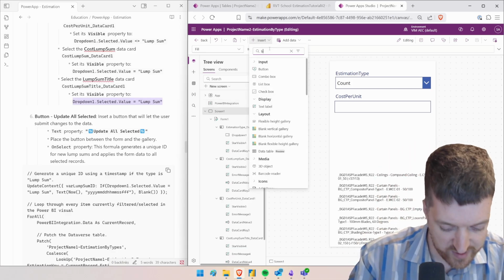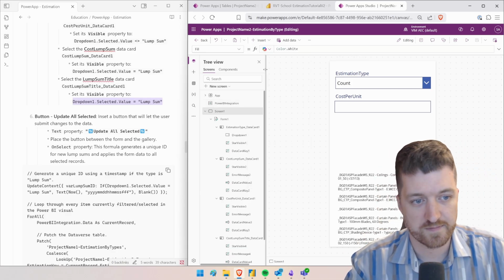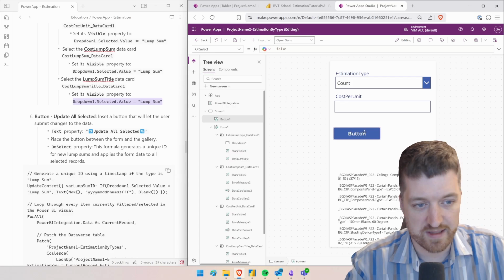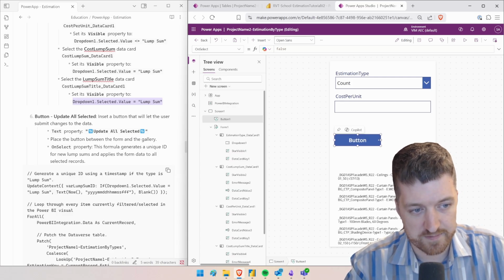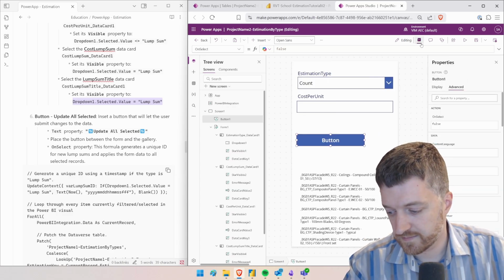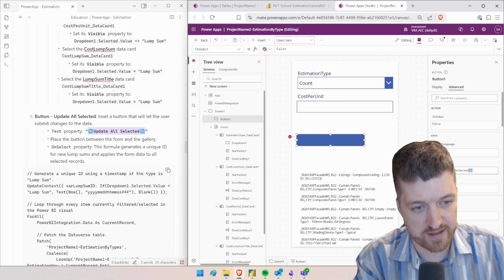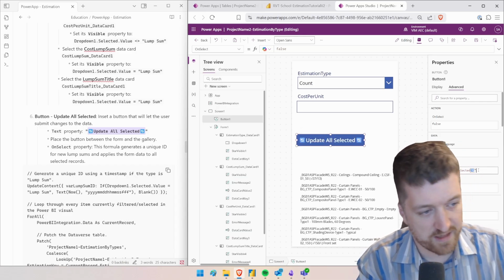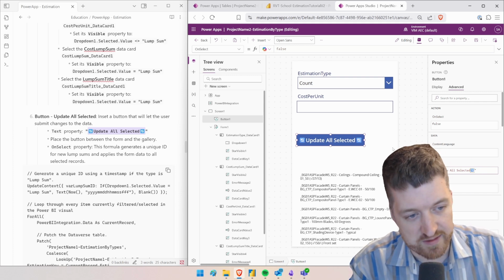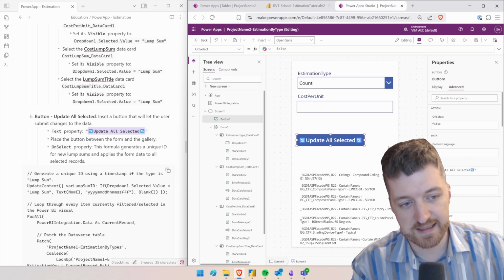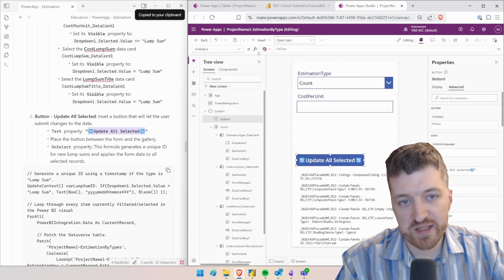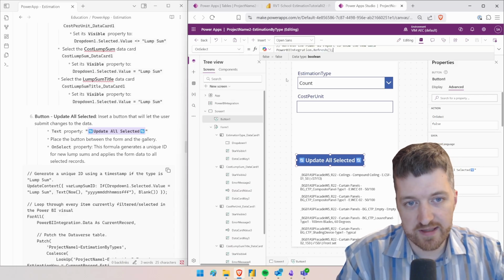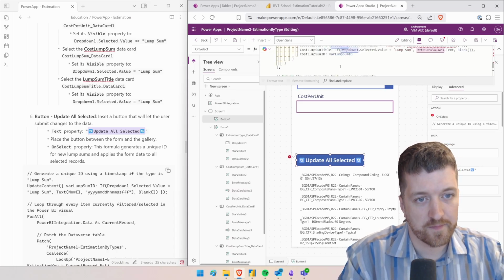Now we're going to add a button and place it right between these two. For the text, we're going to put in something a bit more descriptive. And notice how it wants the quotation marks around it to see it as text. Okay, now for the button's on select, we're going to copy this giant formula.